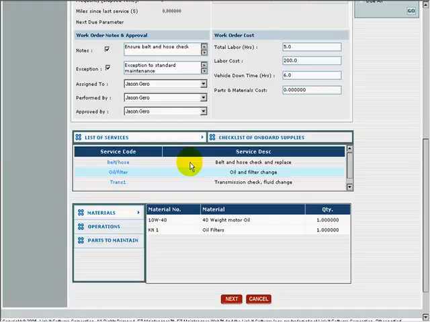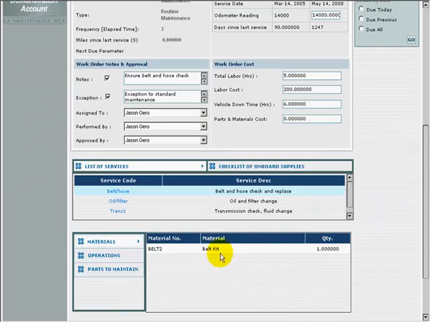First, to see what operations, materials, and parts are included in a service, you must select the service from the list of services. In the list of services, the service code for each service is listed along with a short description of the service under the Service Description column. To see the operations, materials, and parts for a service, click on that service's code, shown in blue text under the Service Code column.